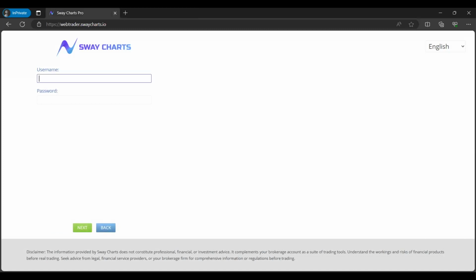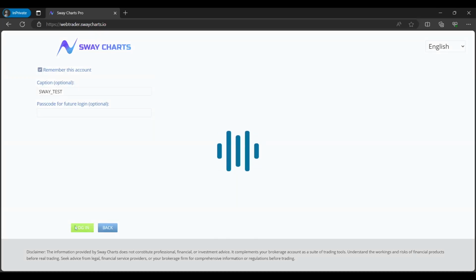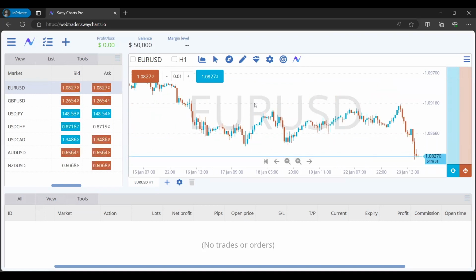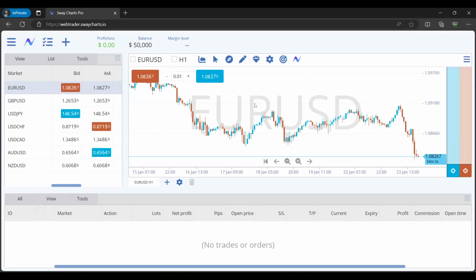The logins for Sway Charts Pro are exactly the same as regular Sway Charts, so you can log into your account from both Sway Charts Regular and Sway Charts Pro. So let's log in. You can also set a passcode for future logins when you're using the same browser. Yeah, so this is the platform. This is the default layout.